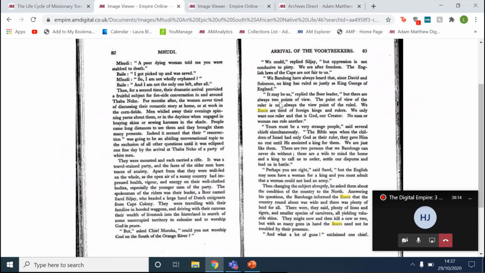So within this South African book, it talks about how the Boer leader is speaking here, rather than the child and the English soldier heading off to fight them. And he says that there are always 2 points of view. The point of view of the ruler is not always the viewpoint of the ruled. We Boers are tired of foreign kings and rulers. We only want one ruler, and that is God, our creator. So you can start getting a slightly more balanced view and a different perspective from a different voice.